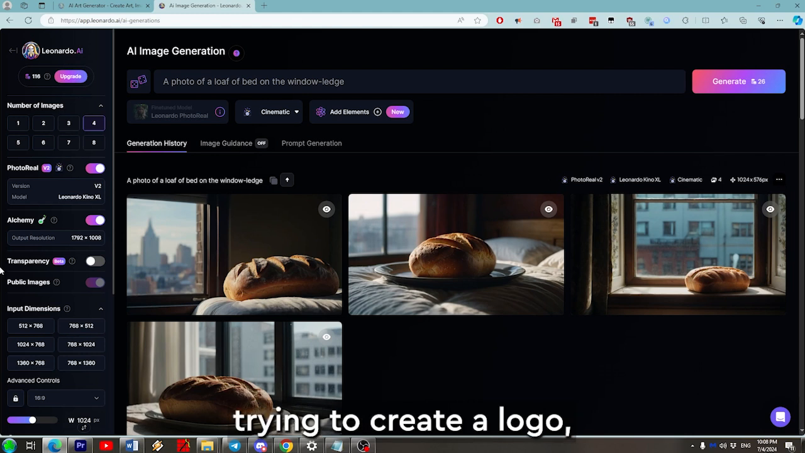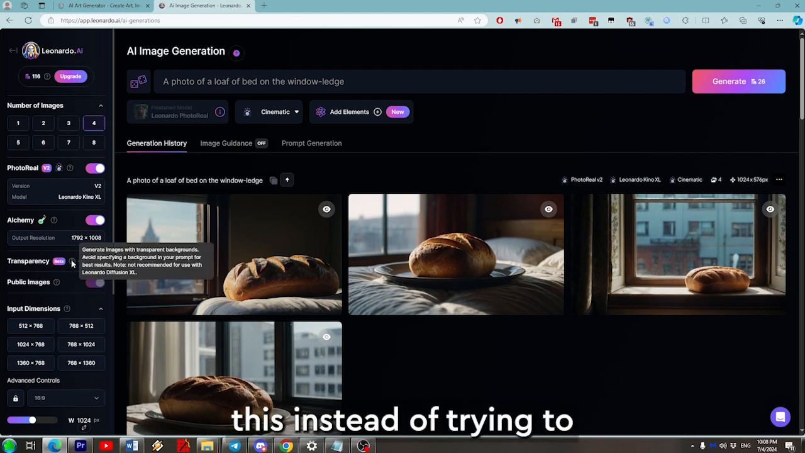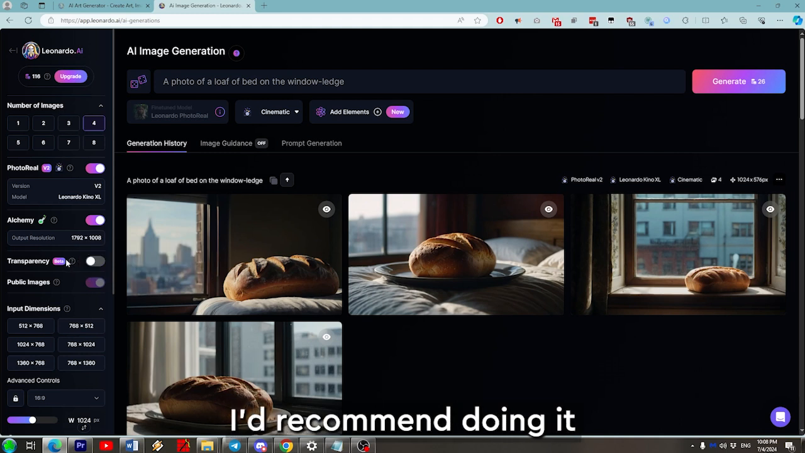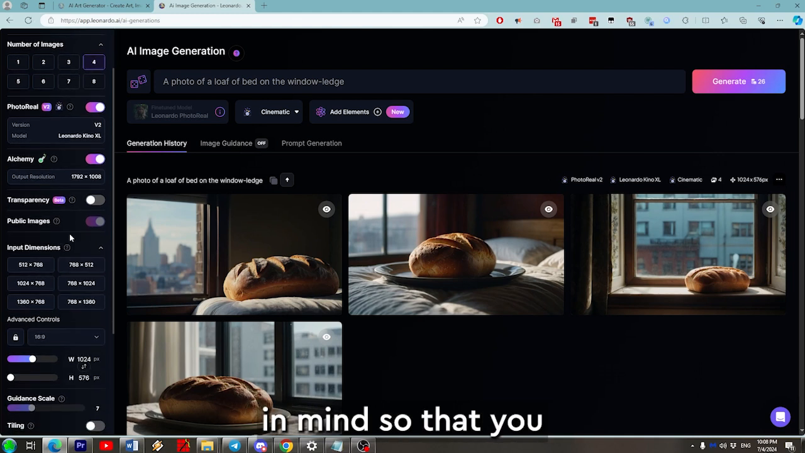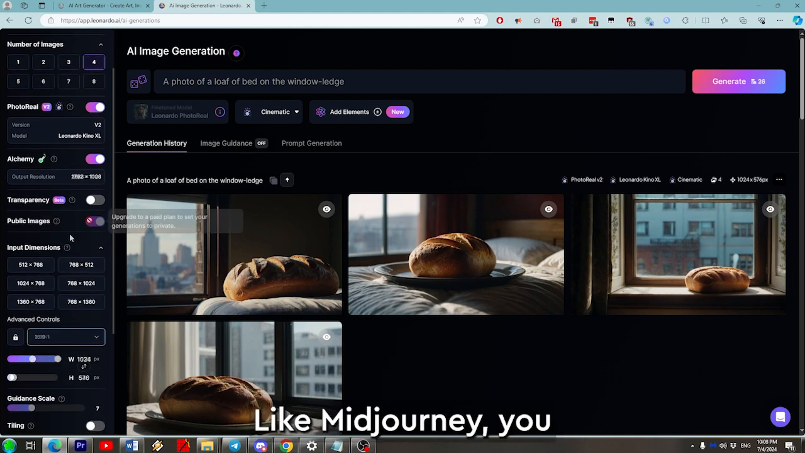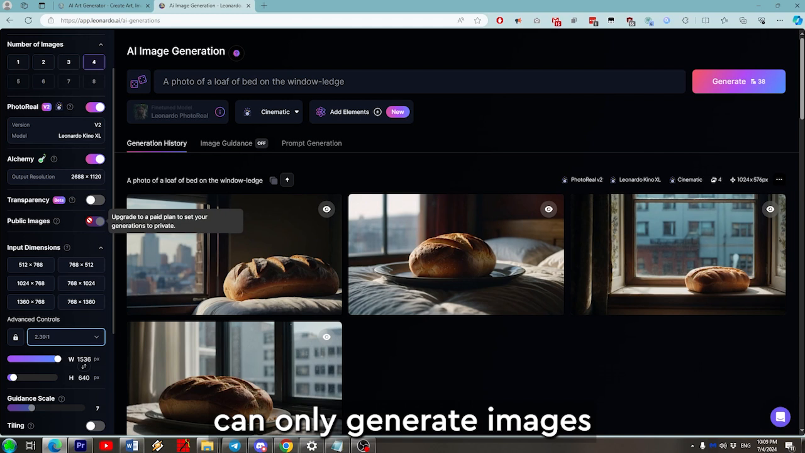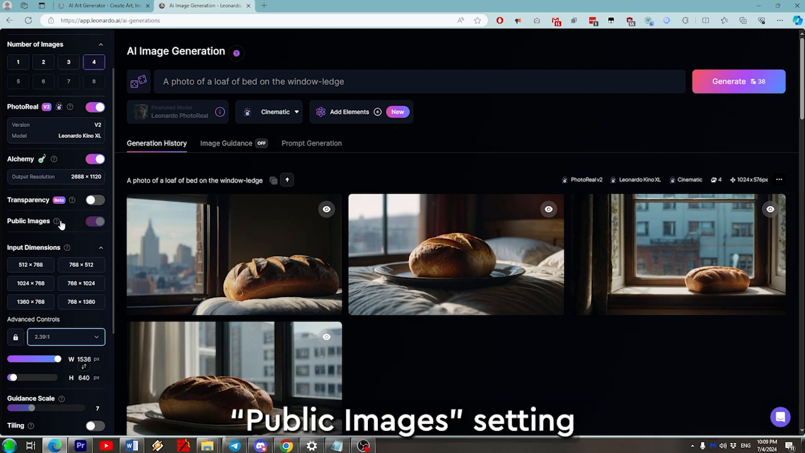If you're trying to create a logo, icon, or t-shirt design, I'd recommend using this instead of trying to remove the background later. You can do that, and I'll show you how later, but if your intent is to have a simple design, I'd recommend doing it this way instead. They also recommend avoiding certain models too, so make sure you keep that in mind so that you don't run into problems. Like Midjourney, you can only generate images privately on the paid plan, and that's what the public images setting is here.